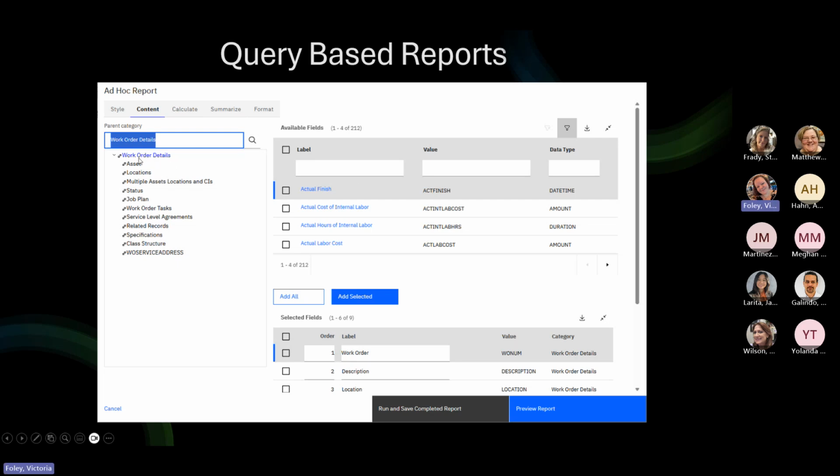So we have work order details selected first, and it's showing us 1 through 4 of 212 different fields. So this is going to pull any field in Maximo in that work order details table that can be used on the report.